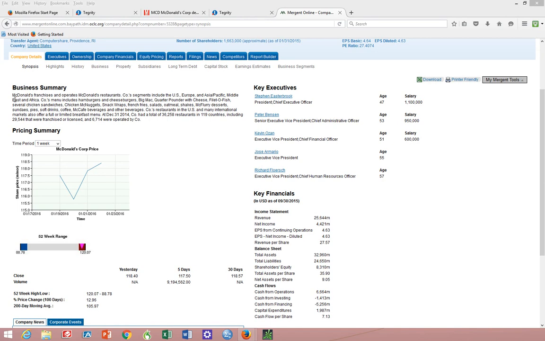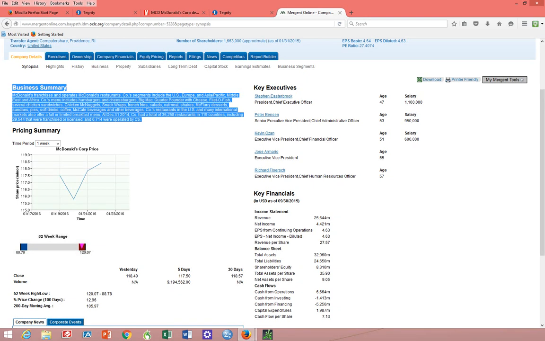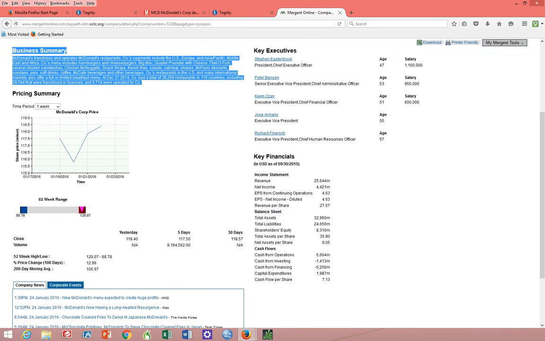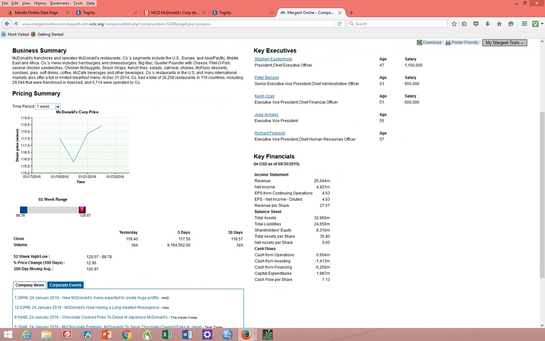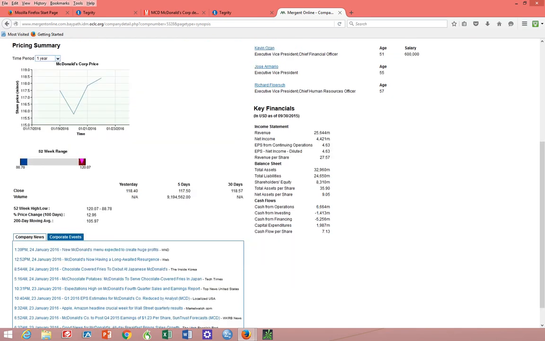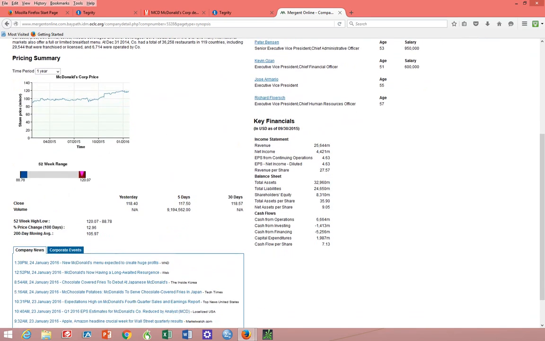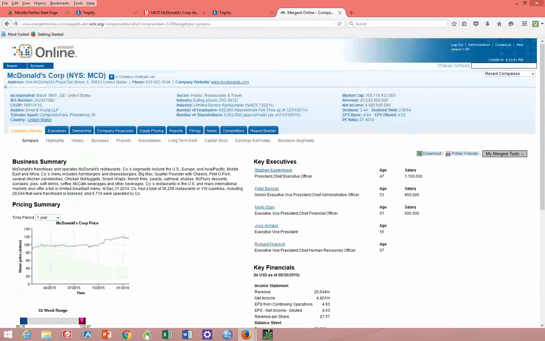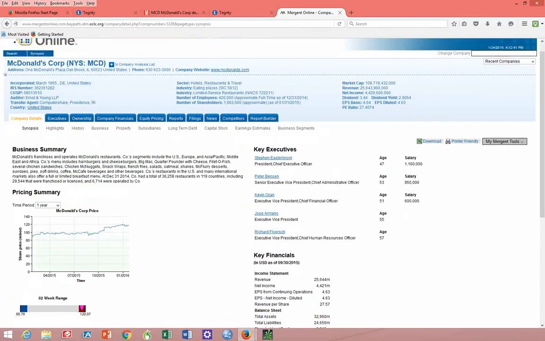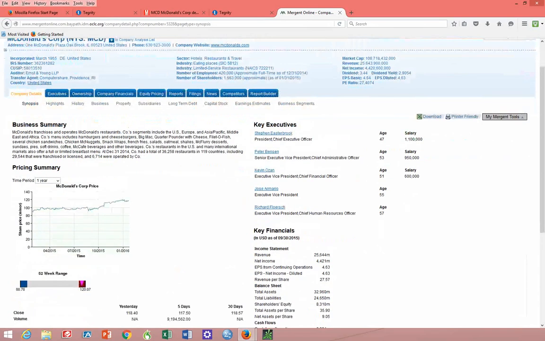It'll give you the business summary: how big they are, how many countries they are in, what they have for franchises, and so on. It shows you the stock price, which you can look at short term or long term. On the right it gives you some of the key executives. If you want to click on any one of these, you can get more information about them.